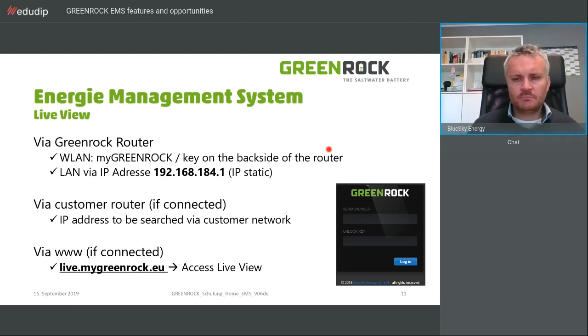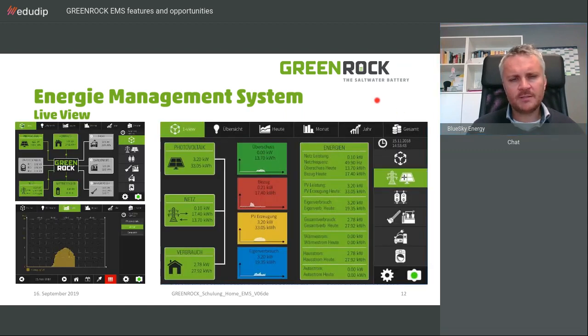So the most common way is really to go over the internet to access the live view. You are getting then such a logon screen, and you've got the logon data then on the back of your router to access the system. And that's how the whole thing looks like. It's a lot of stuff in there.